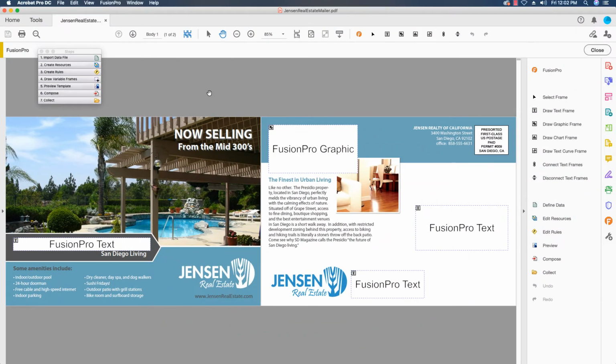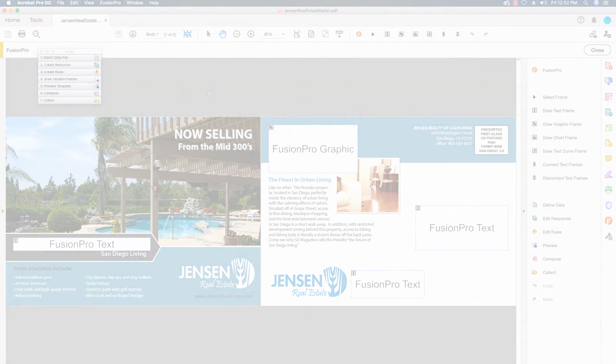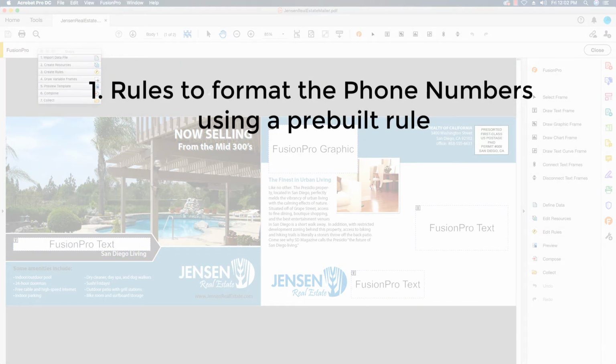This template we've been working on uses 4 rules to manage the data the way we want. First, we will create 2 rules to adjust the format of the phone numbers on the document. These will use one of the pre-built XML rules.